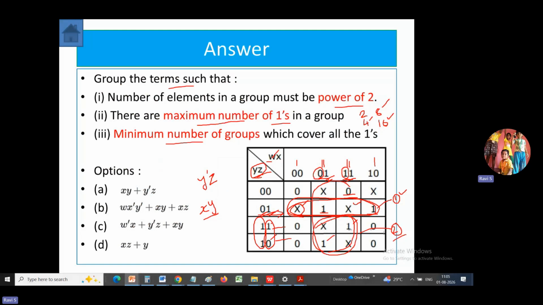Now the first group has y bar z, the second group has xy. So the OR of the 2 terms represents the given K map in a simplified form. Now check with the options. If we check with the given options, it matches with option A. So option A is the answer. Thank you.